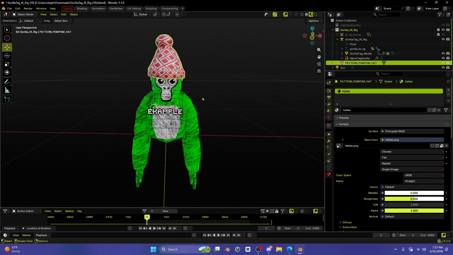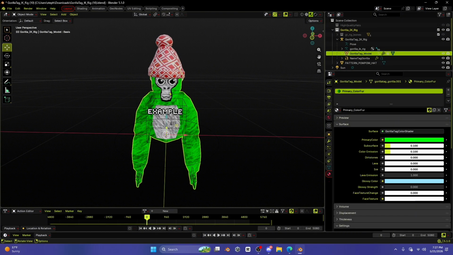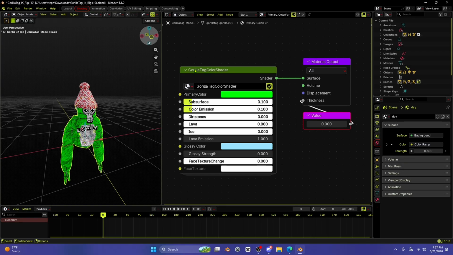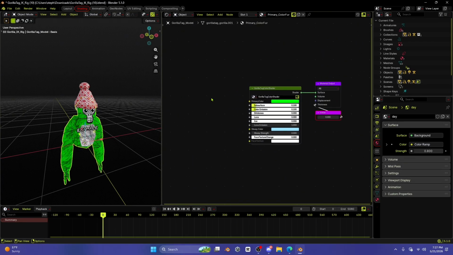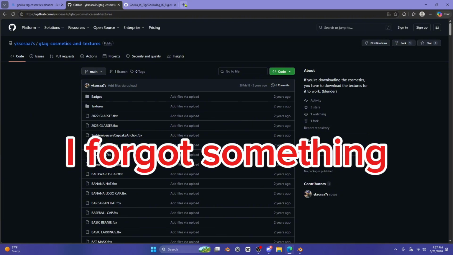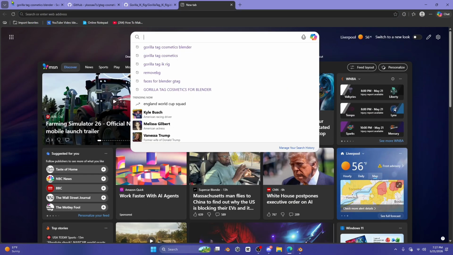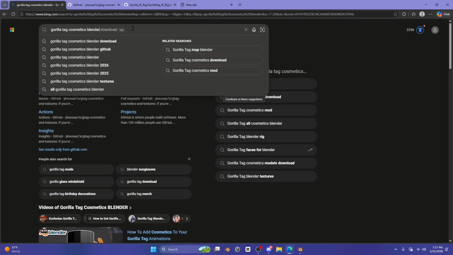So after you've done that, you're probably like, how do you change the faces? How do you pose it? Well, that's pretty easy. Okay, now you're gonna click on your monkey, and you're gonna want to go to shading. You're gonna zoom out, and then you're gonna want to go back to your internet. You're gonna want to type in Gorilla Tag.